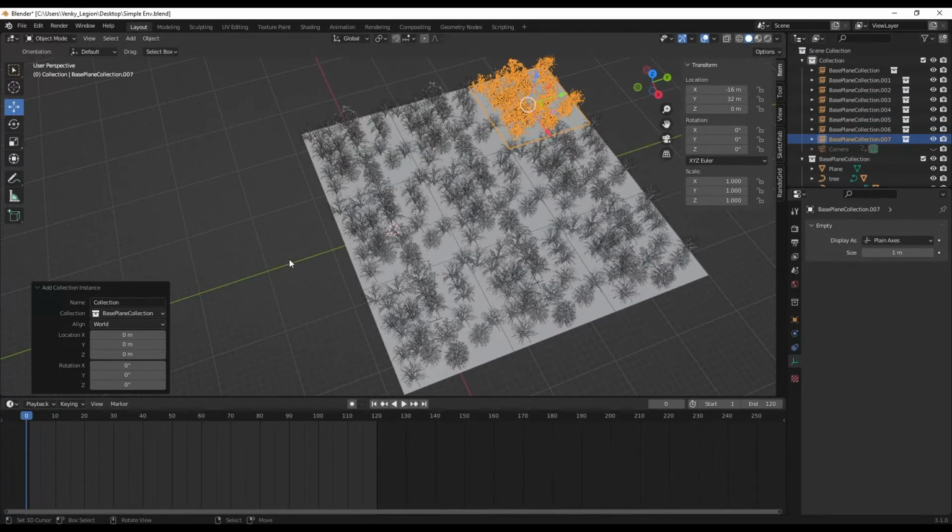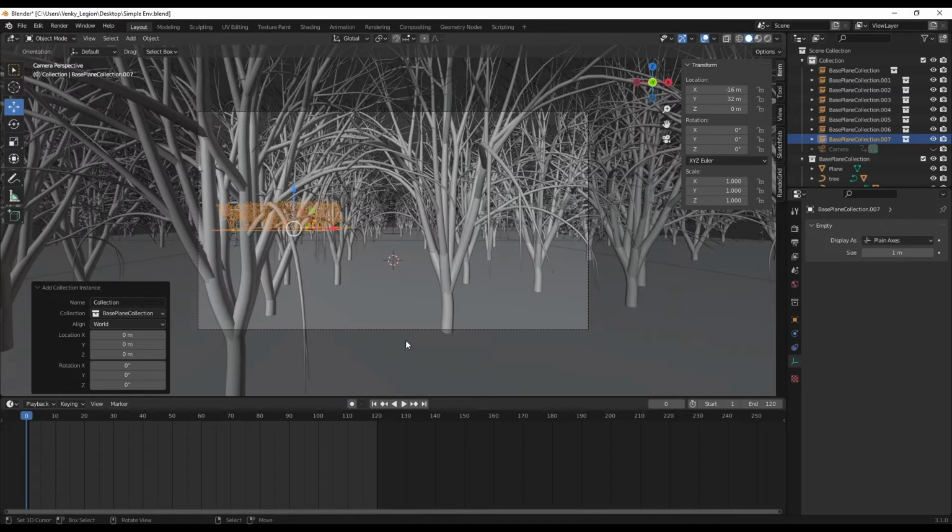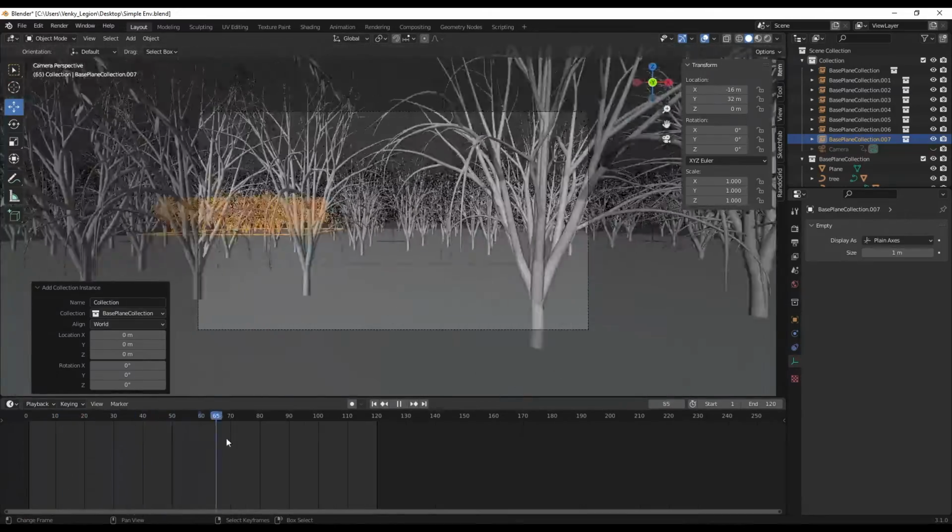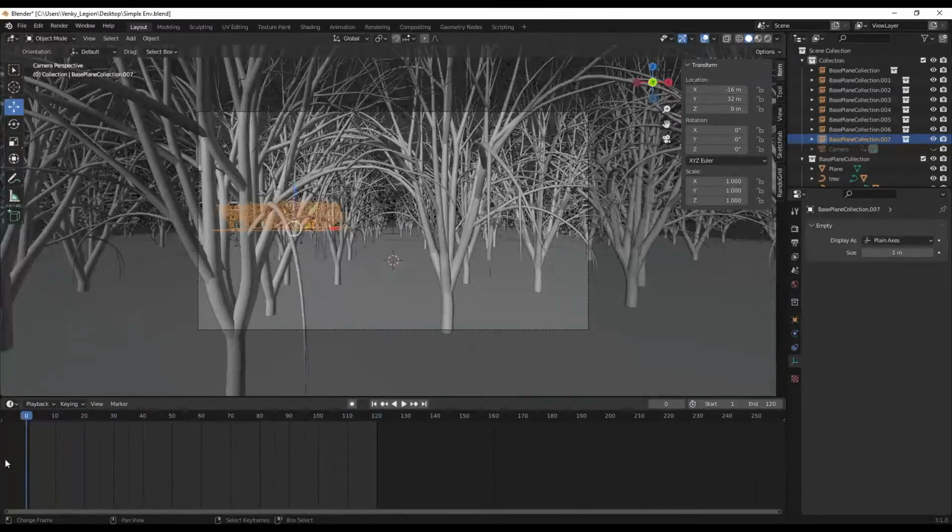So we've created a 3x3 matrix of that very plane, and now it should give a good long perspective. Let's go back to the camera view and see how it is interacting. Okay, it looks good.